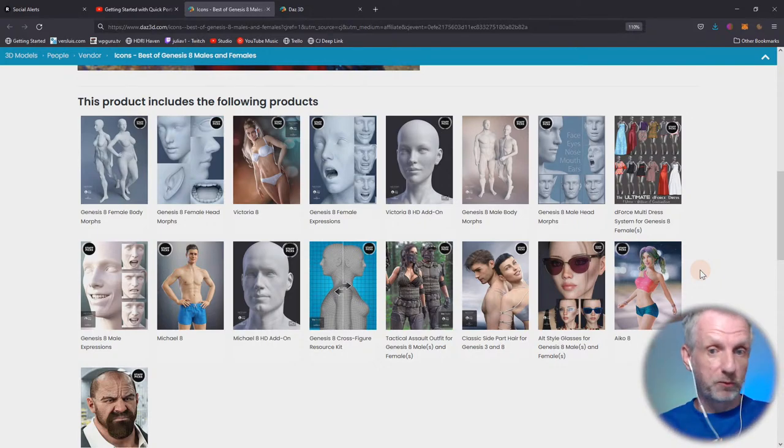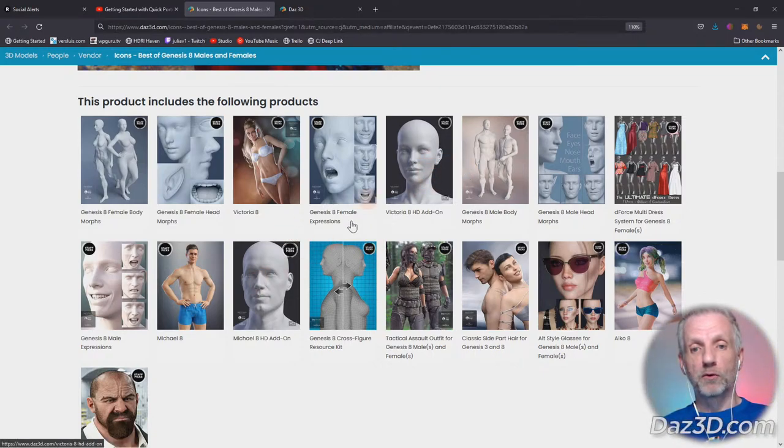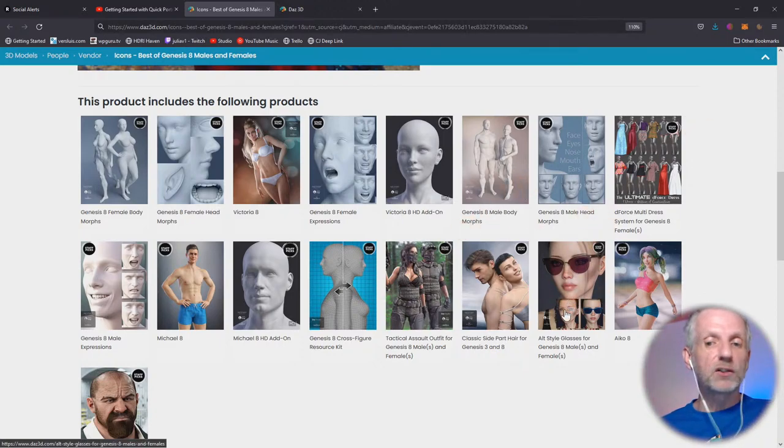They also come with material presets so that you have a different look and feel of the skin tone. Not only that, but you also get the HD add-ons for both Michael and Victoria. Most importantly, you get these packages, which look a little bit weird in the promos, but they're the body morphs and the head morphs, both for Michael and Victoria. You also get some expressions, which is really important. You also get a couple of outfits, and some stuff to accessorize your character. These are some hair props, and some sunglasses, which are really good.